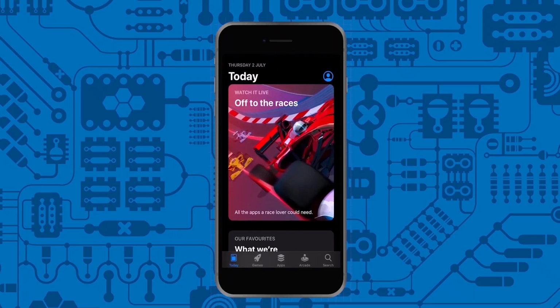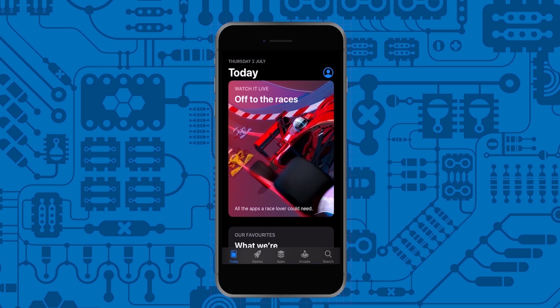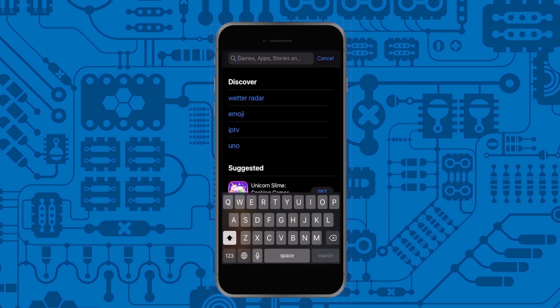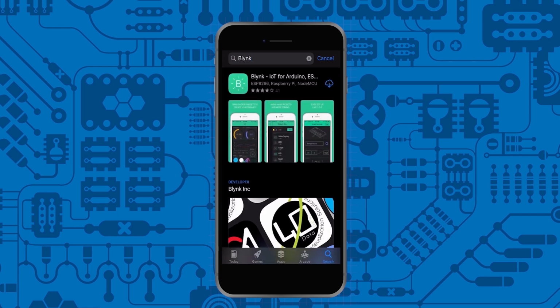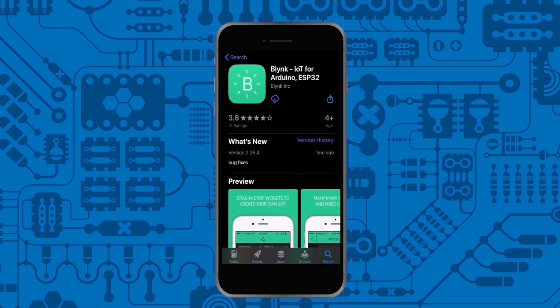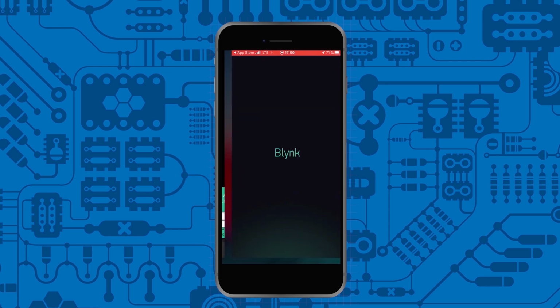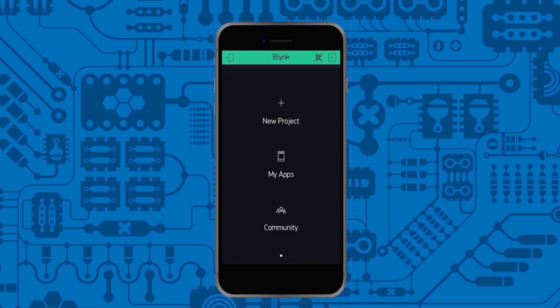Let's connect it to the Blynk application. The Blynk app is available for iOS and Android. In this project, I will use the iOS version. Navigate to the App Store and search for the Blynk app and install it. Open the app and create an account.